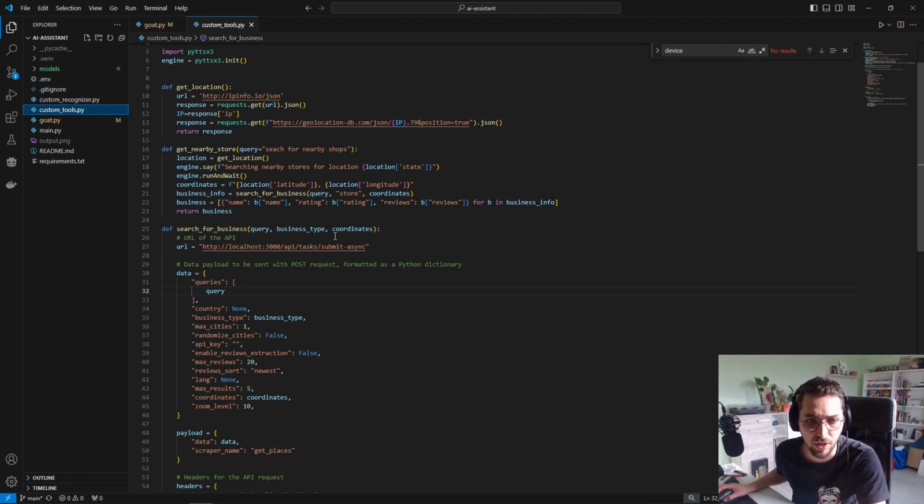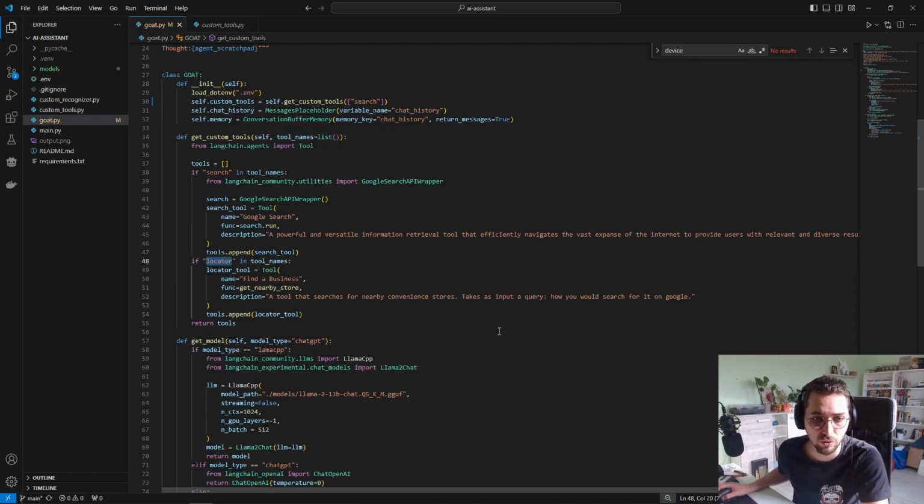And what it does, it passes that query to a Google Maps scraper for a given business and your coordinates which it got from the IP address, and then that information will be sent to the machine learning model such that it can package it and then say it back to me. You can create a lot of other tools. You just have to go into the goat.py file and create your own tool and then just add it on line 30 as an additional string.